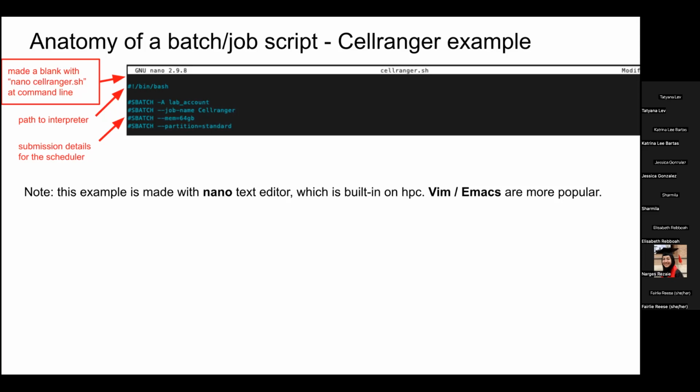In any case, in the beginning, your first line will be the path to the interpreter. If you're using a bash script, the first line has to be the path to the bash interpreter. If it's a Python script, it'll be the Python path there instead. Next, you have submission details for the scheduler.